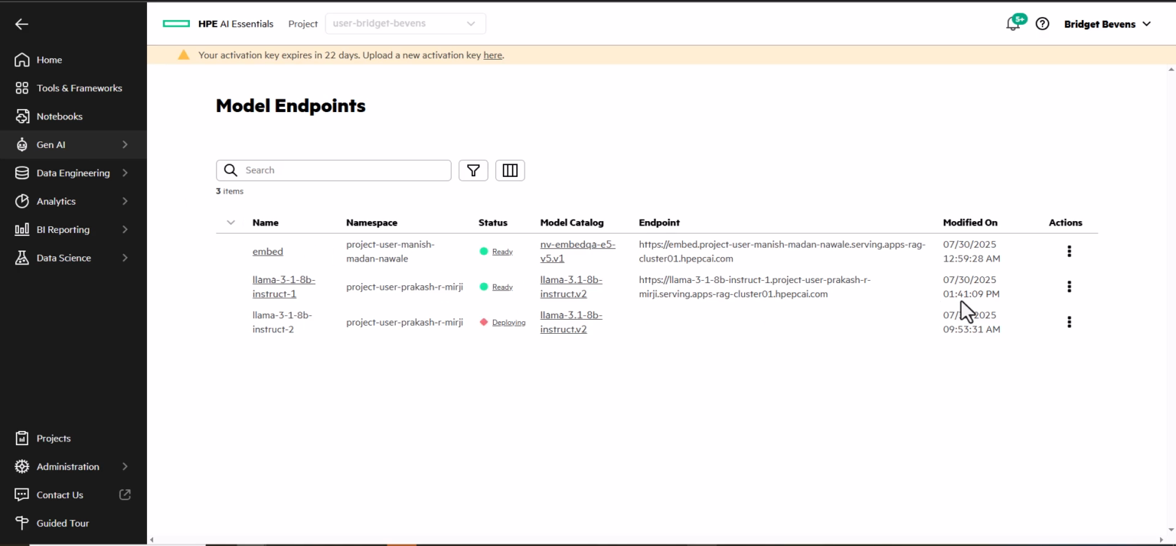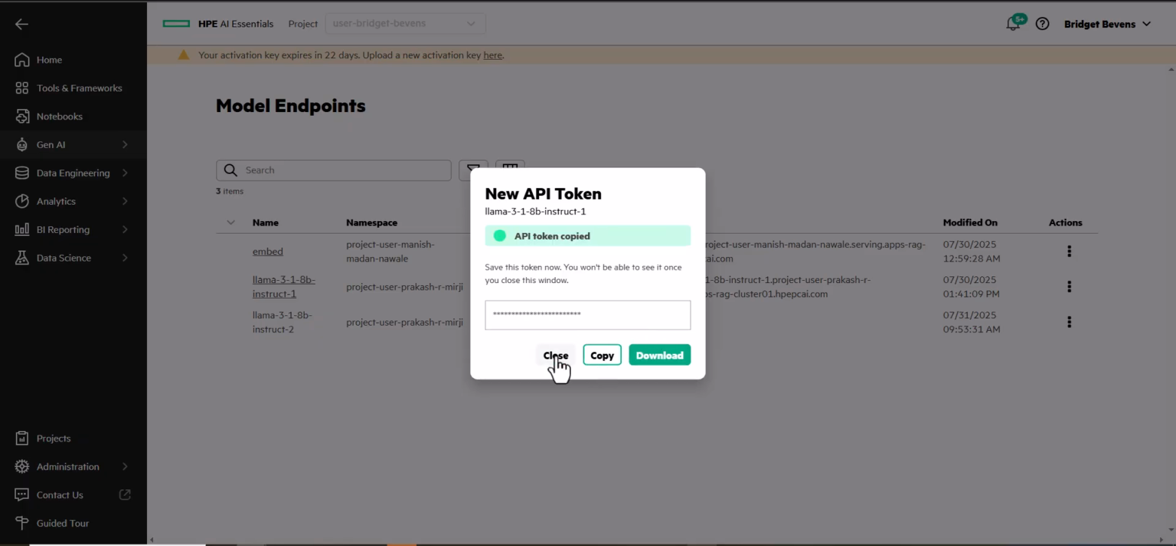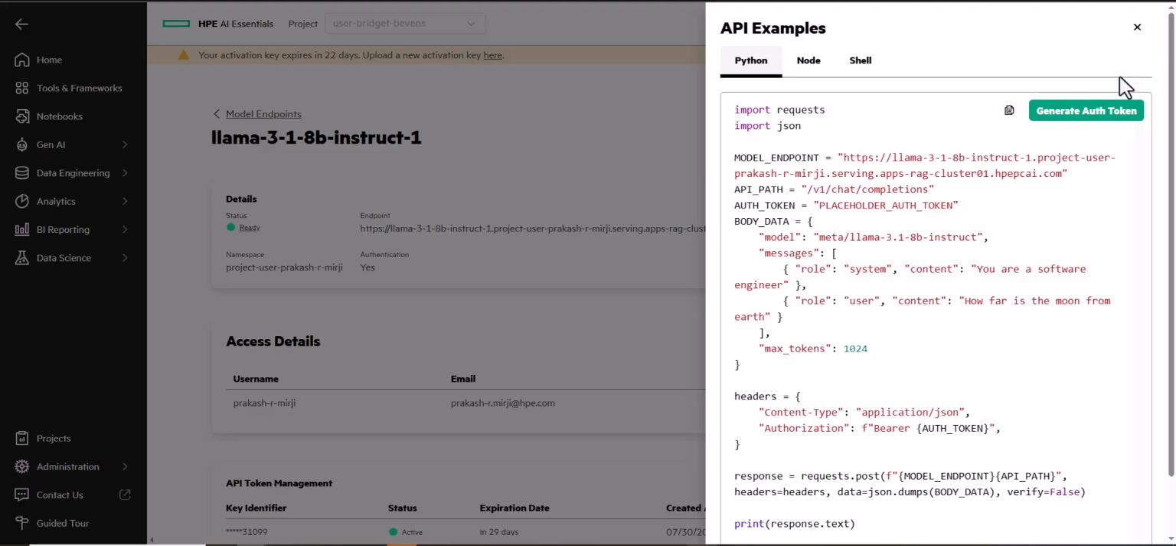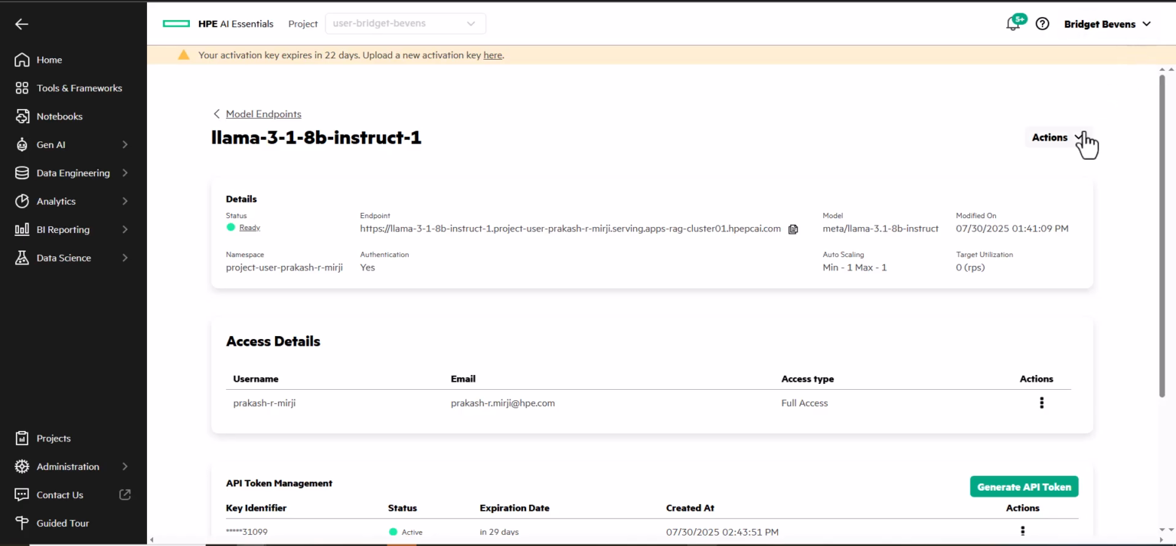External applications can access models through their endpoints using an access token that you generate. API examples show you how to use the tokens in code. The Canary rollout option allows you to safely introduce and test model updates before rolling them out to production.